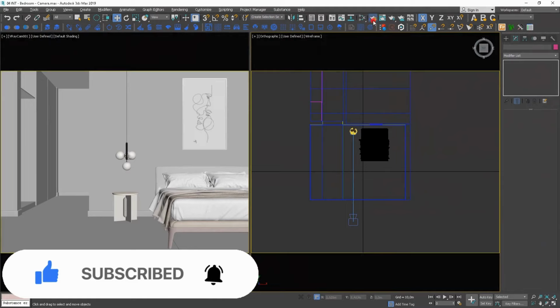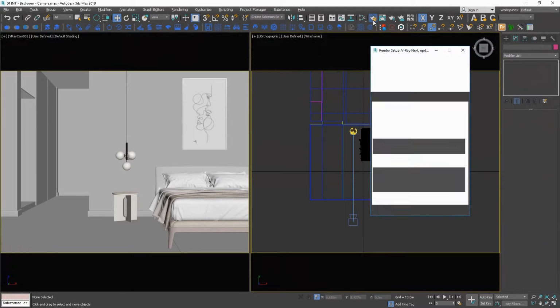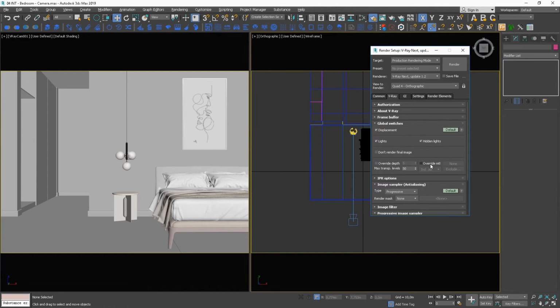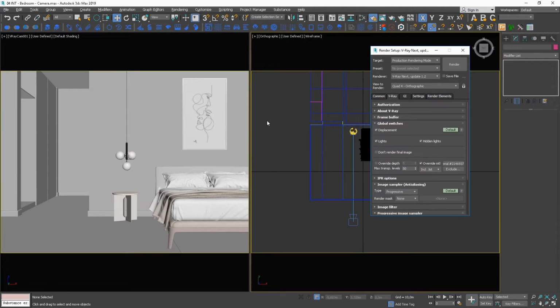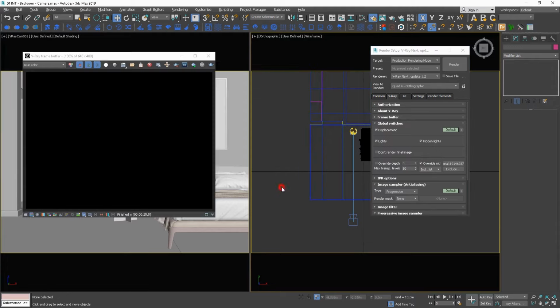As always, we'll start by overriding materials. Add a Firayi sky map to the environment slot.